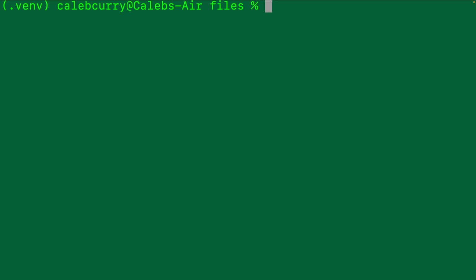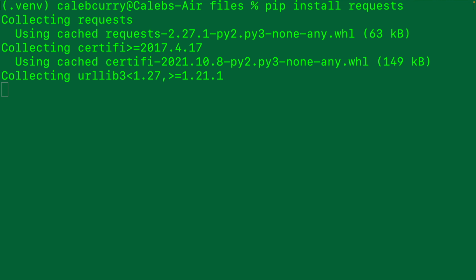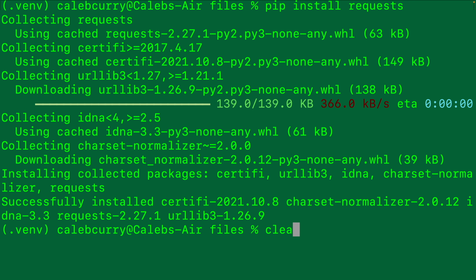So now what we can do is we can install packages within our virtual environment. So let's go ahead and say pip install requests. And now you can see it's going to go through the installation process again. All right, there we go.